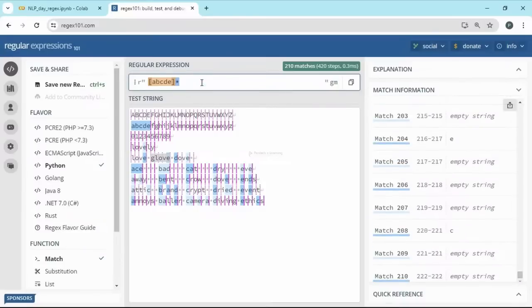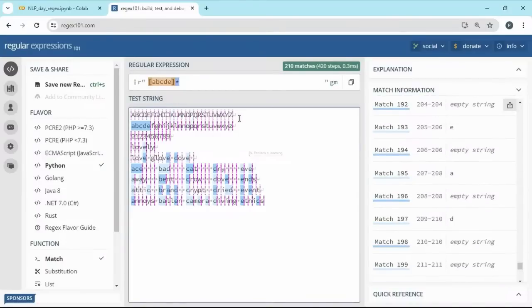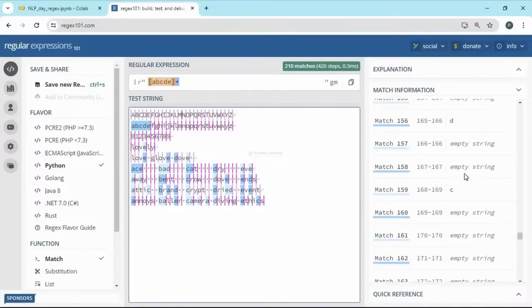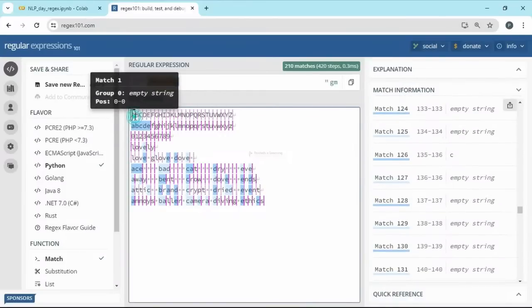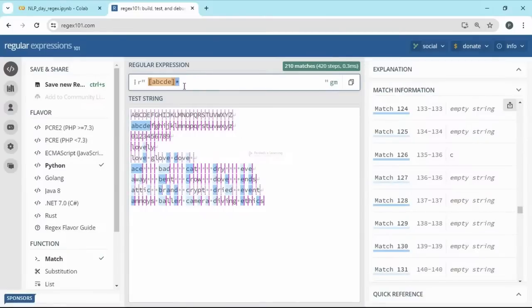Asterisk, as I told, means 0 or many. A, B, C, D, E can be present or cannot be present as well. So that's the doubt situation. So what you are getting are some empty strings which are empty as well. Why? Because you are telling that it's a doubt, it cannot be present as well. So here it is not present but still it is matching, and the reason is you have gone with asterisk.